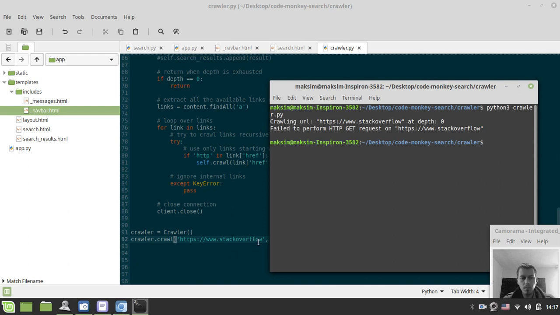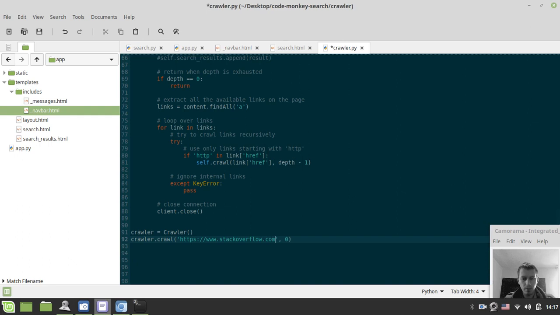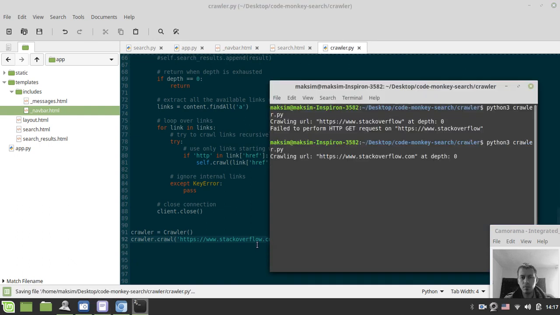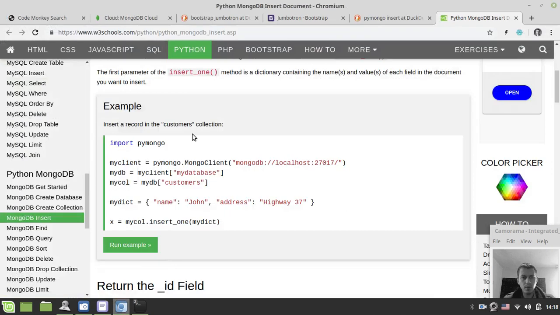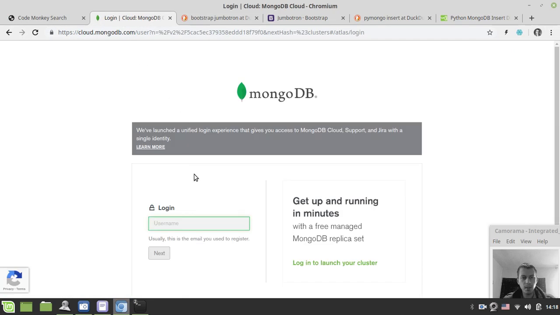Let's see if it did save something into the database. Hey, what's my login here? Oh, the email to register again for free.